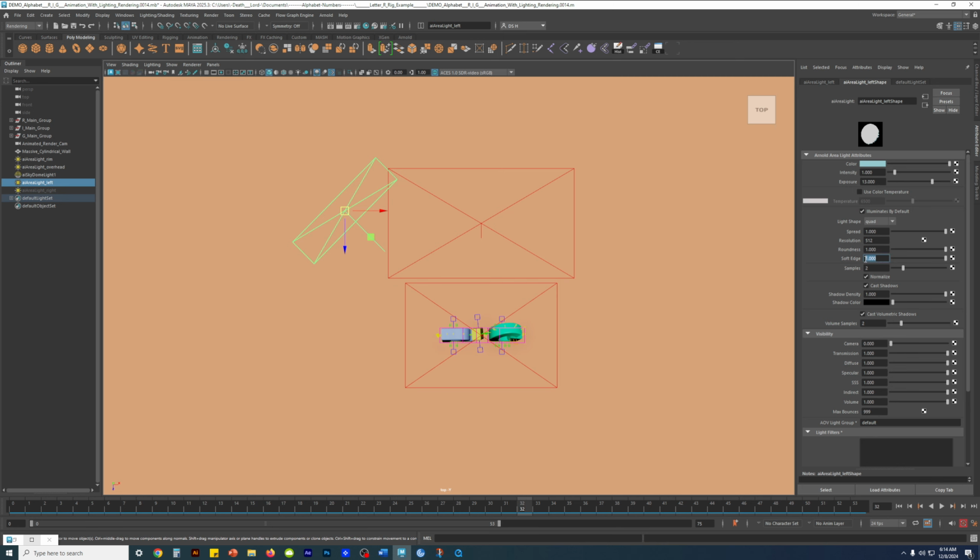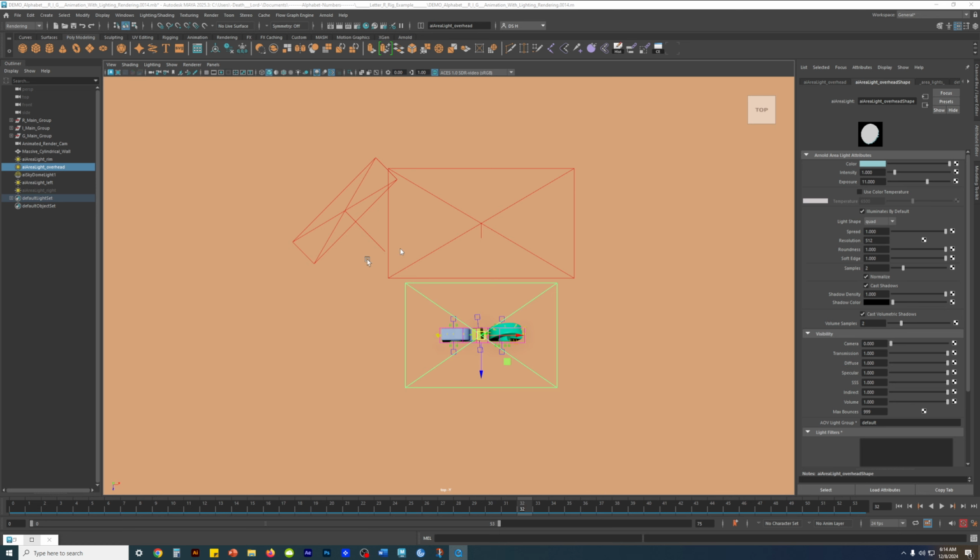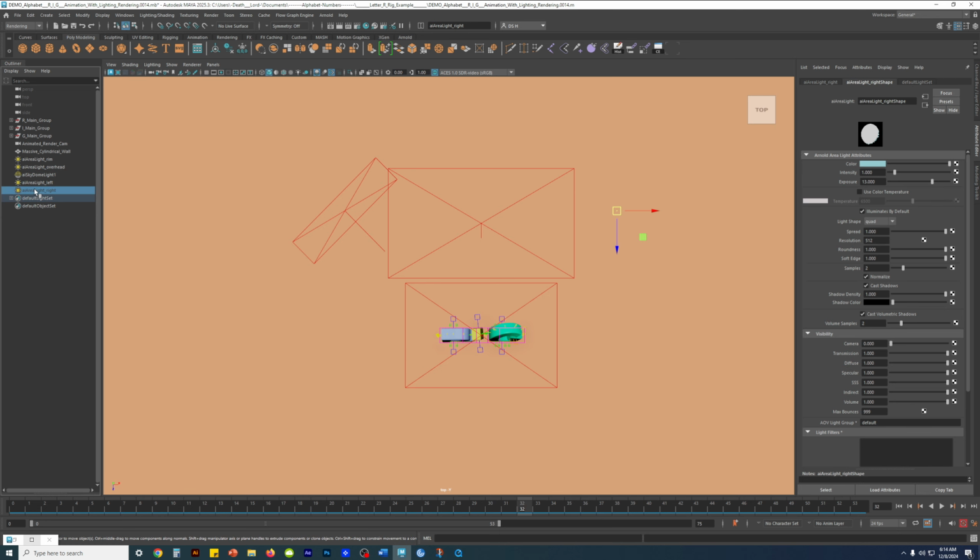Anyway, soft edge at 1, roundness at 1, transmission at 1, samples at 2. And I gave the same color as this, same color as this, to give that nice cool color wrapping around the letters. That's how you get that effect right here. A little contrast in lighting and colors, and rim lighting to wrap around it. This guy. Then there's the right side, which again, I named it.